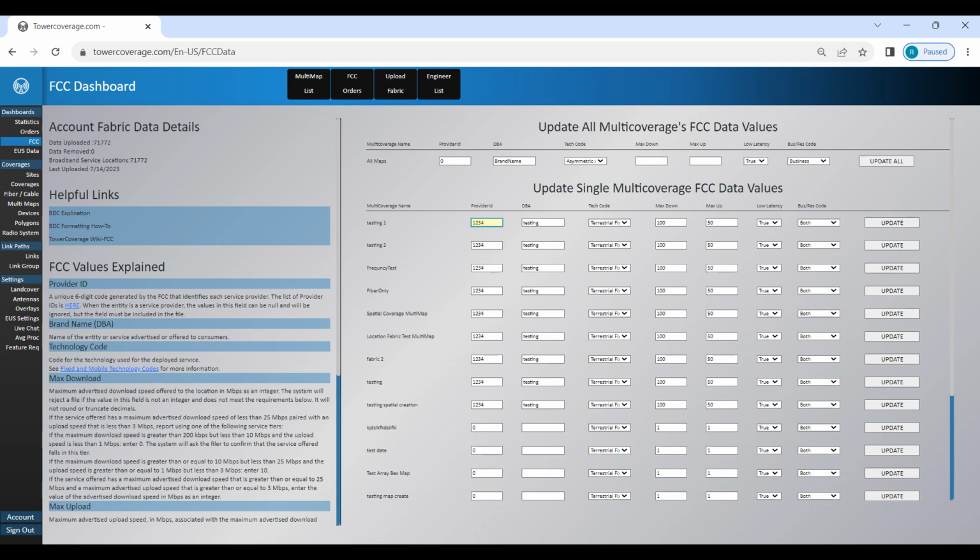If yours is not available, using the number 0 is a valid option. Each map you create will have its own technology code.